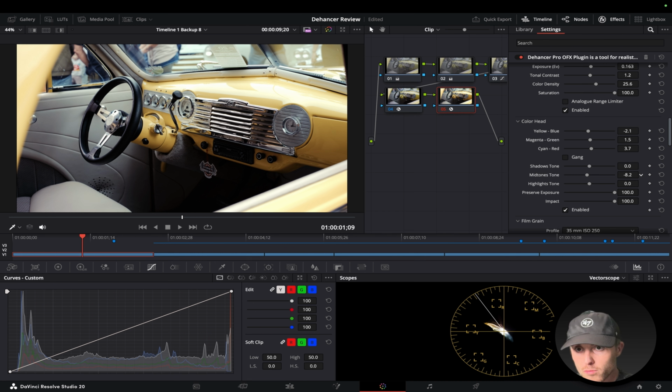The mid-tone, and then the highlight tone, and then preserve exposure, and impact. You can just see here from 0 is with none of what you just selected turned on, and then 100 is 100%. So I think the changes were actually beneficial here.